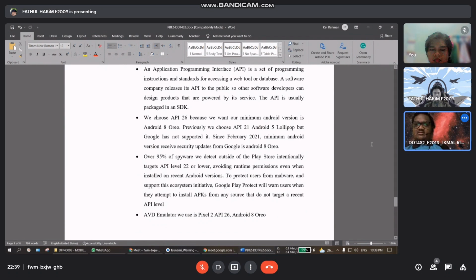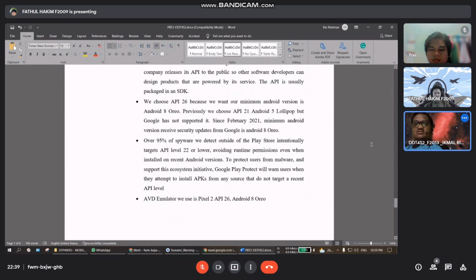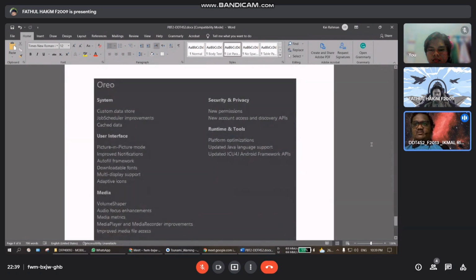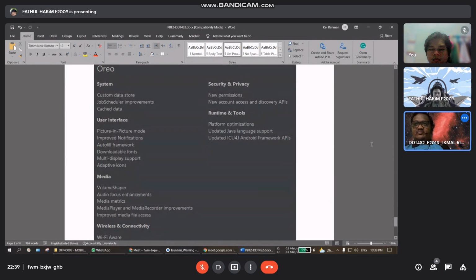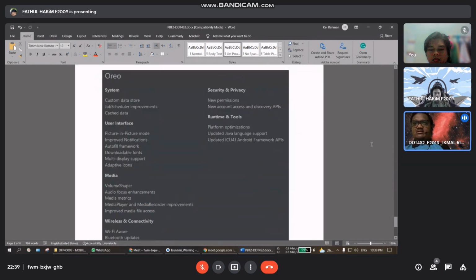The emulator we use is Pixel 2 API 26, Android 8 Oreo. So this picture shows what Android 8 Oreo offers.